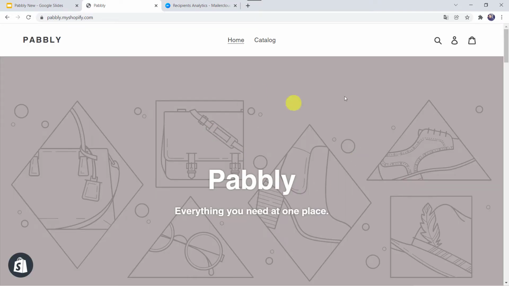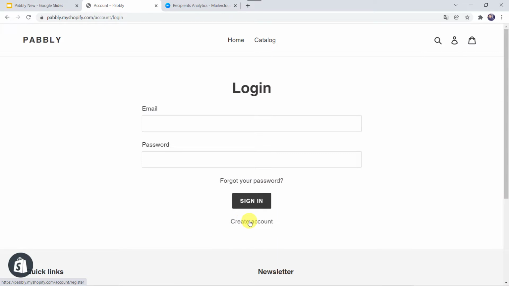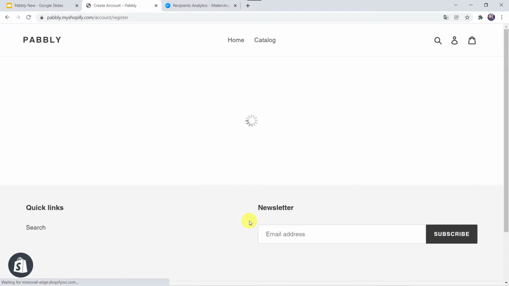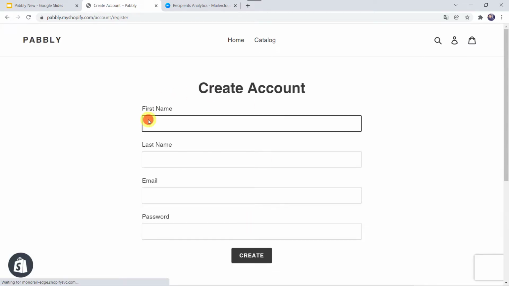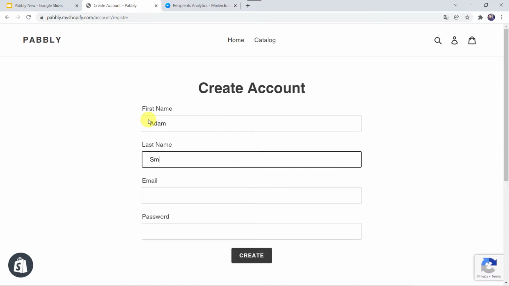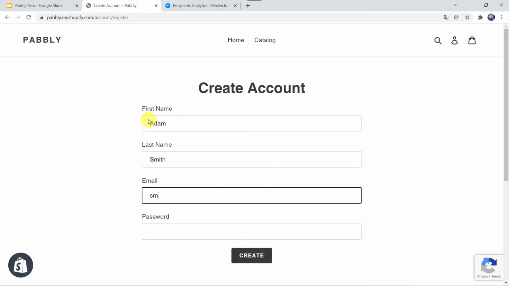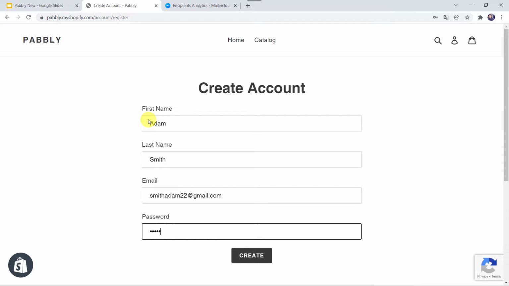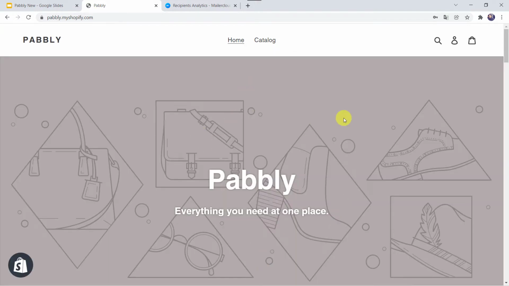So I'm just going to create a new customer over here by clicking on the sign up button. Let's click on create account. I'll just give the first name as Adam, last name as Smith, email address as smithaddam22@gmail.com and let's give the password. Click on create. Okay, and here we can see that the customer is logged into the Pabbly store.